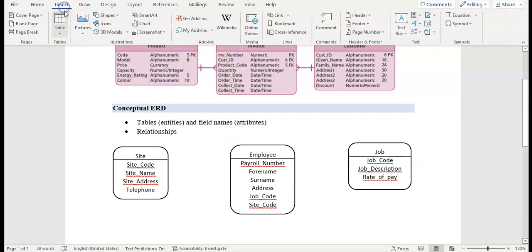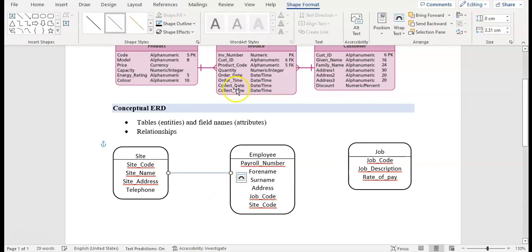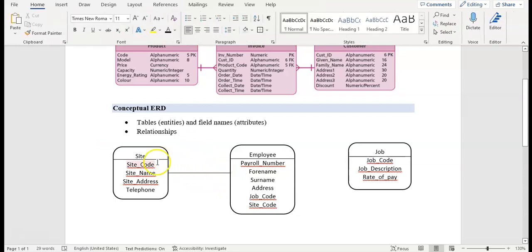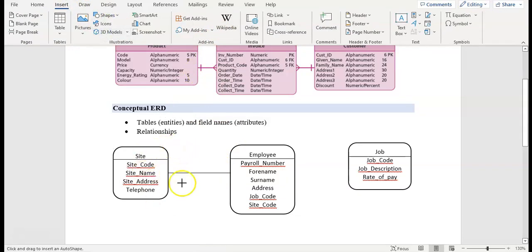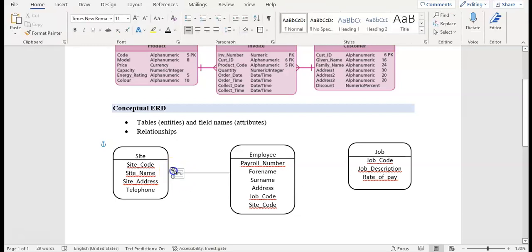So we're going to go to Insert, Shapes, I'm going to draw the line. So we're going to have one straight line going from site to employee. I'm going to make it a black line. And we want it to have one site code linked to many employees, or in other words, many employees can work at one site code. So I'm going to go Insert again, Shape, Align. So it's going to be a one to many relationship. So I'm going to hold down Shift and draw a vertical line, and then make this black.